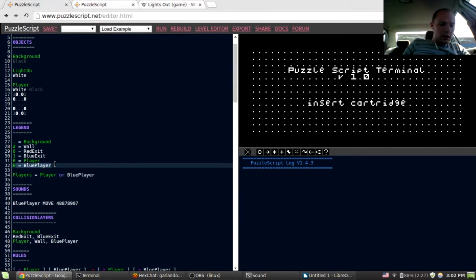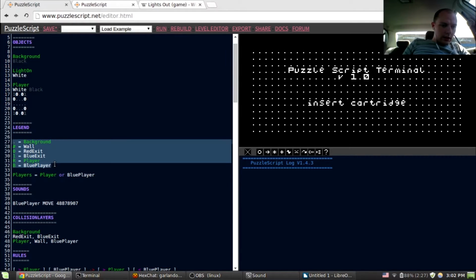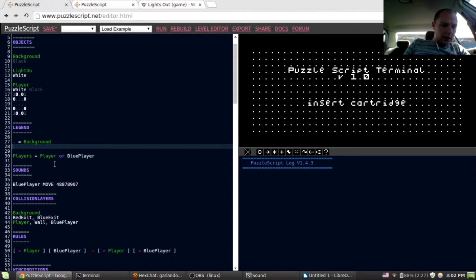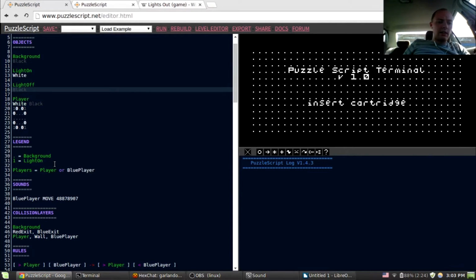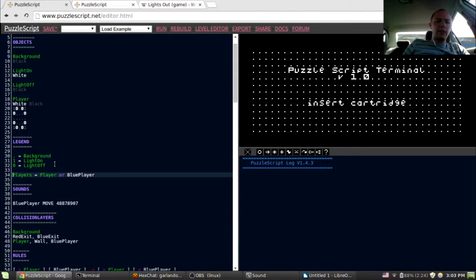But let's see. Then I need a legend here. We'll go background and light on. Oh, I forgot to make the light off. Look at that. Do I even need a light off? Yeah, I do. Okay. If I don't have the light off, then I don't know if there's a way to pattern match in this with nothing. So I'm just going to do it this way because it's easier. Plus, some of the later stuff is going to require probably a total rejiggering of all of this.